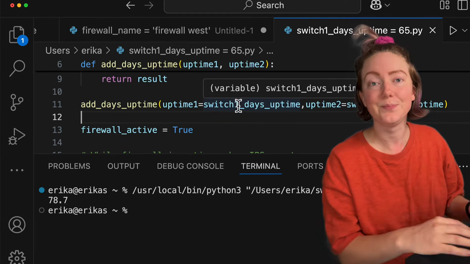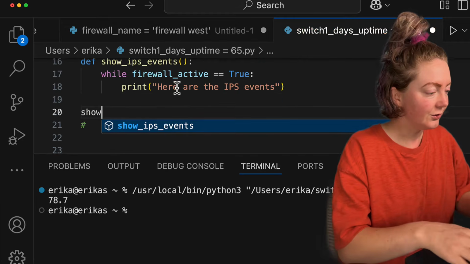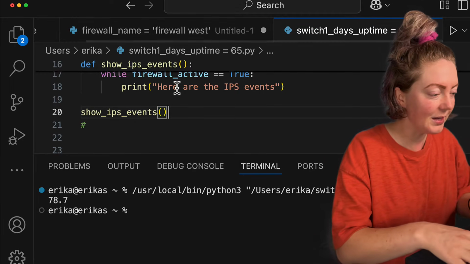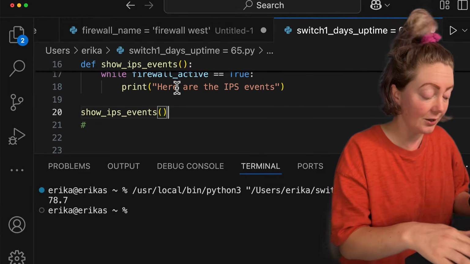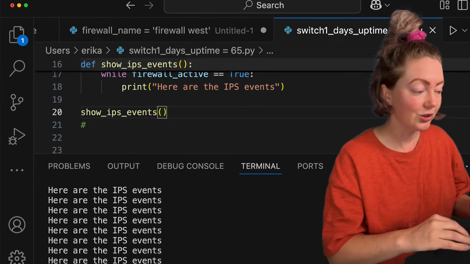And why didn't it run? Because we didn't call it. So we defined the function here, now we need to call it. We do that by putting the name of the function and then the parentheses, and if there's something required between the parentheses, then you would also put that there. Now let's try running it again.